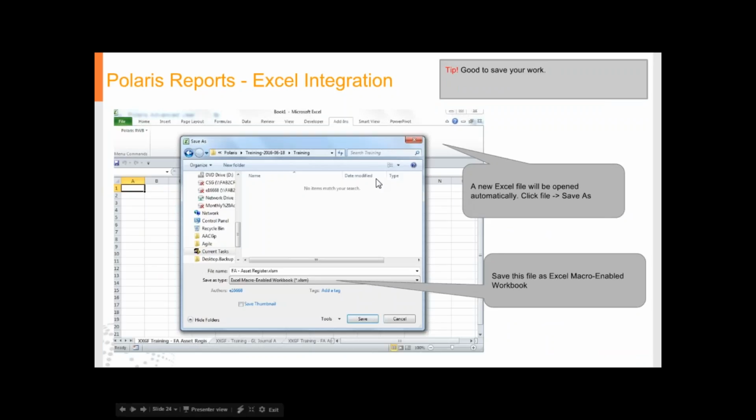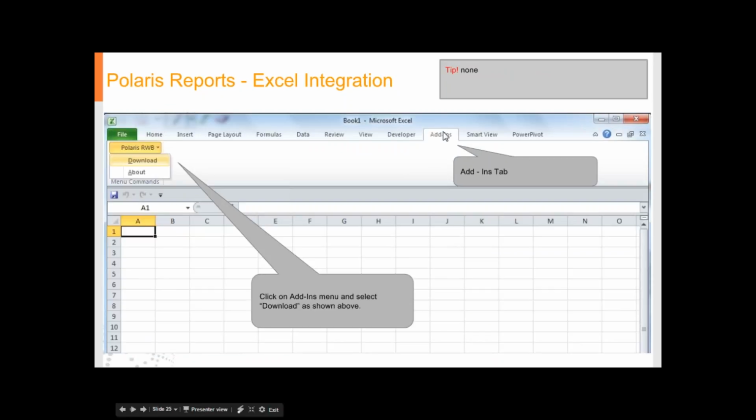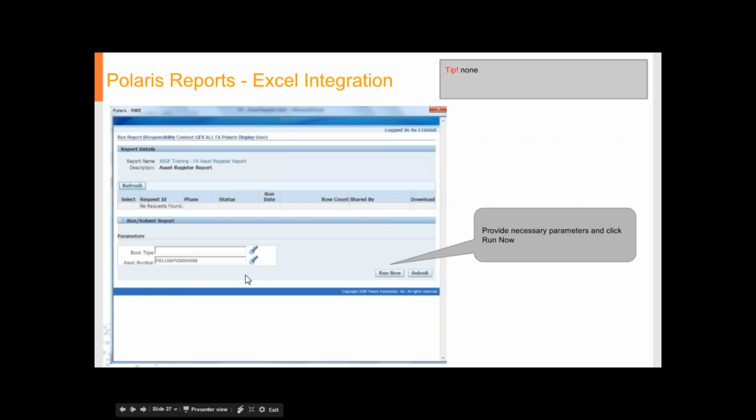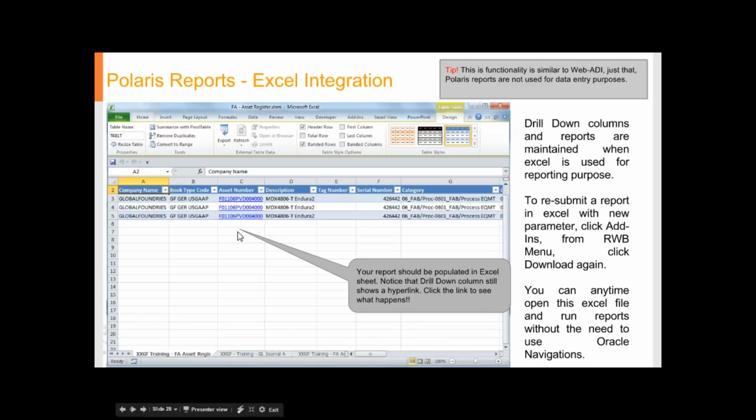Once the report Excel file is created on your laptop, the first thing you do is save your file. Remember to save it with XLSM as the extension, where M stands for macro enabled. Then there is one simple and easy option under Polaris RWB: there is a download option. You use that, provide the necessary parameters, and the report is refreshed.